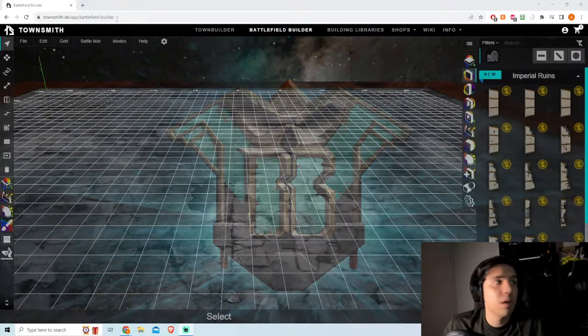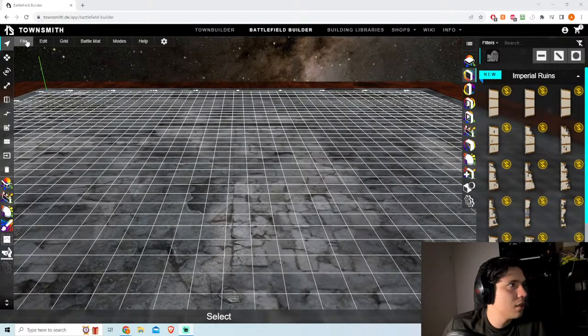So I'm describing it as like The Sims. It's like building like you do in The Sims, but for grimdark terrain. So we'll see how this all goes and if I can get it to work. Okay.